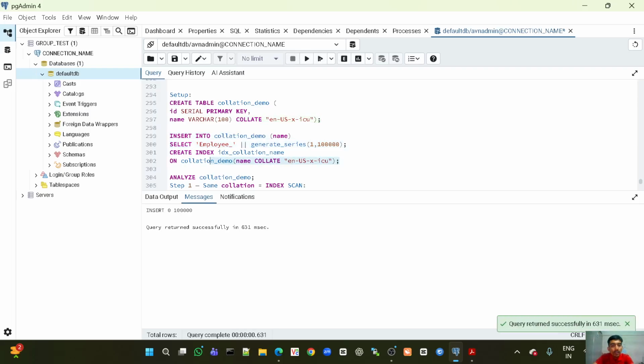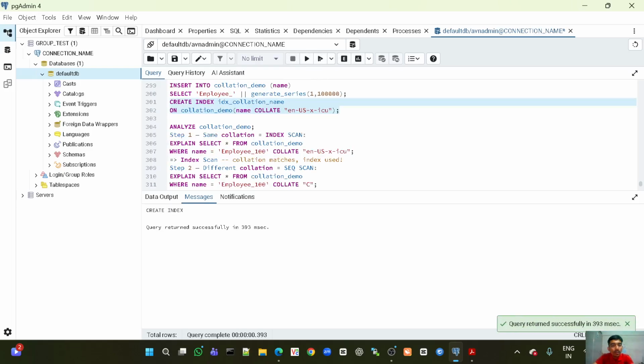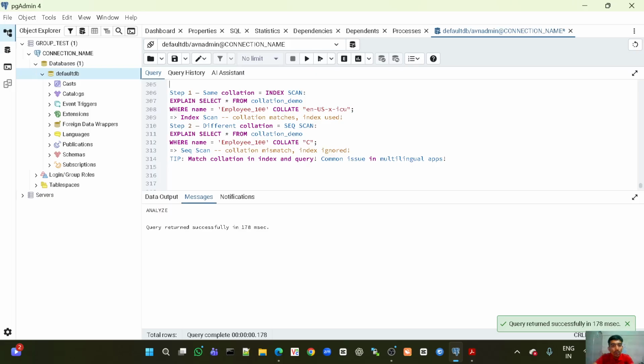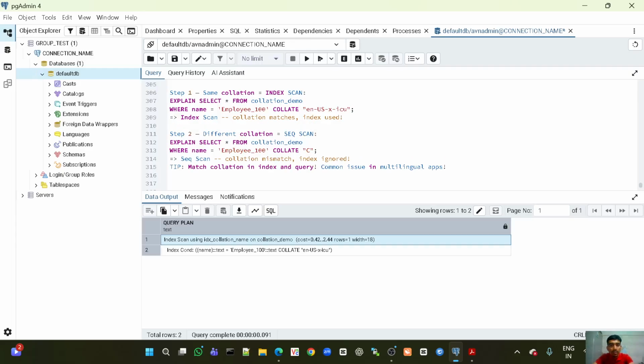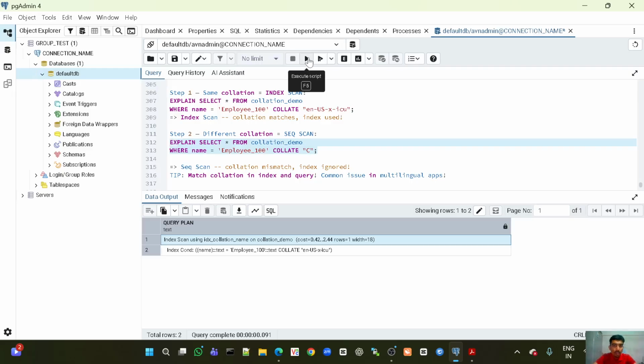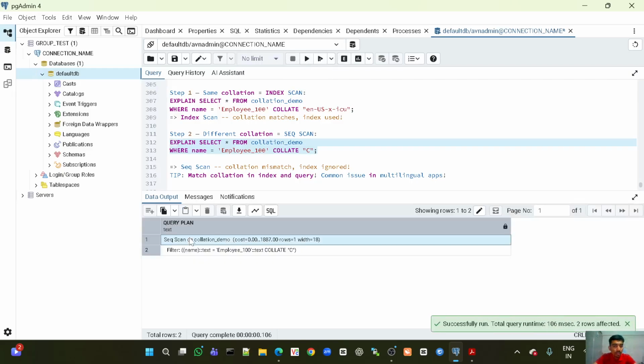One lakh rows, and I'm creating an index on it. After creating an index, always remember to analyze. Now step one: with the same collation, I'm checking the plan. See, it is doing an index scan. Now I'll go for a different collation. Here, collation C, a different type, and check, it will do a sequential scan.